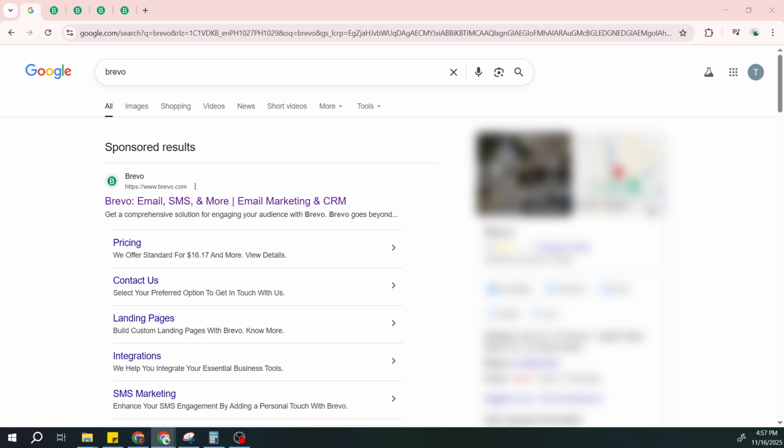Getting links set up in your Brevo email is essential for creating engaging and interactive emails that encourage your readers to take action. Whether it's guiding them towards more information, connecting with you directly, or making a purchase, a well-placed link can make all the difference. So, let's dive into the process step by step.